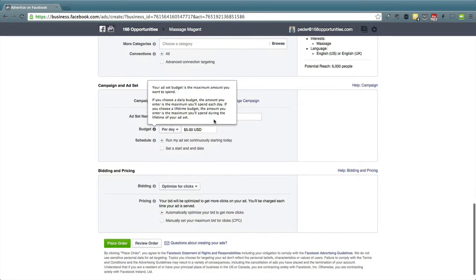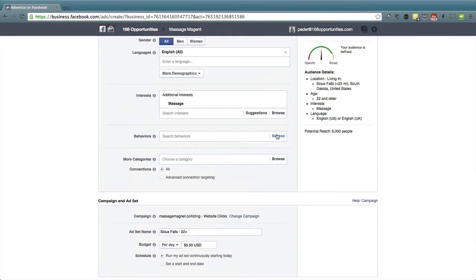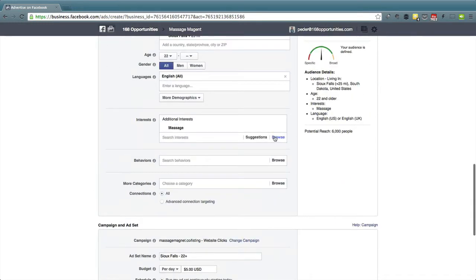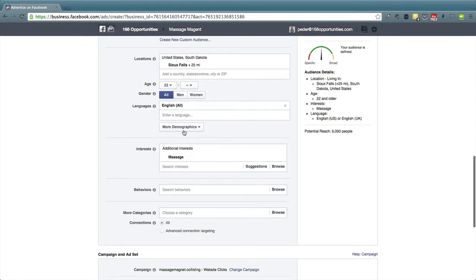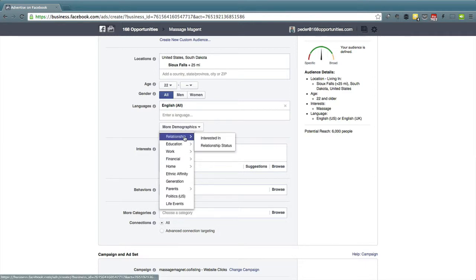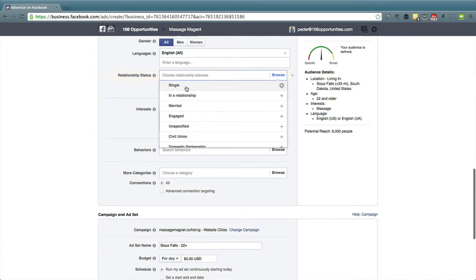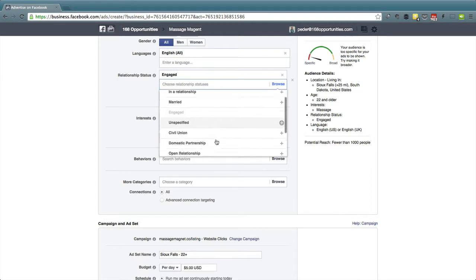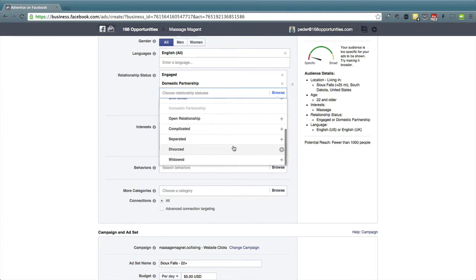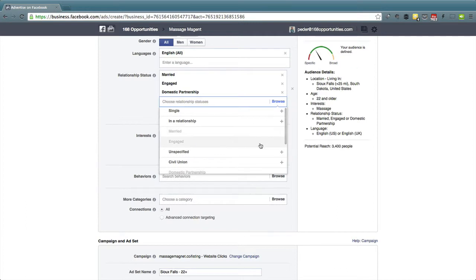All right. This gives you an ad set name. But just to give you some more abilities, if I go back up to more demographics, I can do relationship status. Here we go. Engaged. All right. Do all sorts of stuff here. I can keep adding in all these ones. Married. See, I'm just getting that target audience closer and closer together.